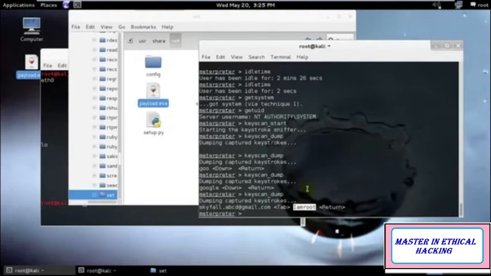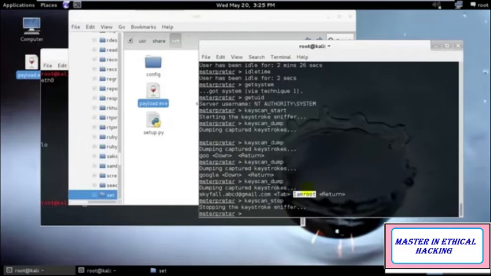In this way you can gather keystrokes of any person that you want, and if you want to stop, you can just type keyscan underscore stop, and it will stop. The key sniffer will be stopped.